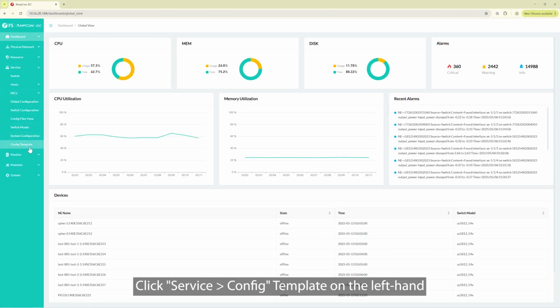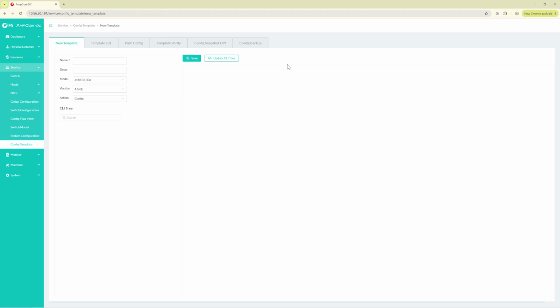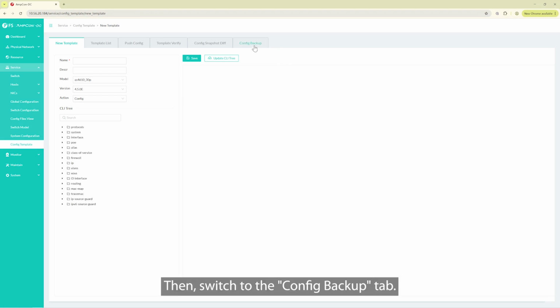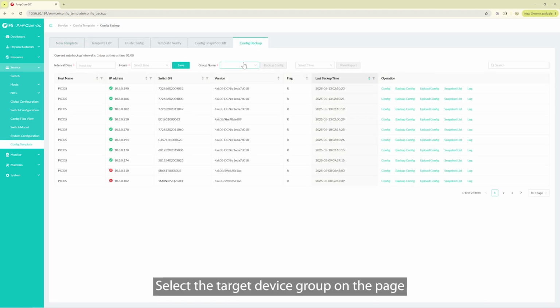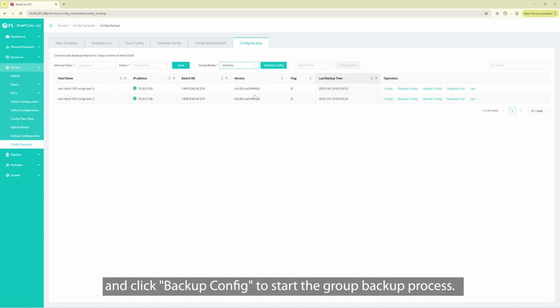Click Service Config Template on the left-hand side of the AmpCon-DC interface. Then, switch to the Config Backup tab. Select the target device group on the page and click Backup Config to start the group backup process.